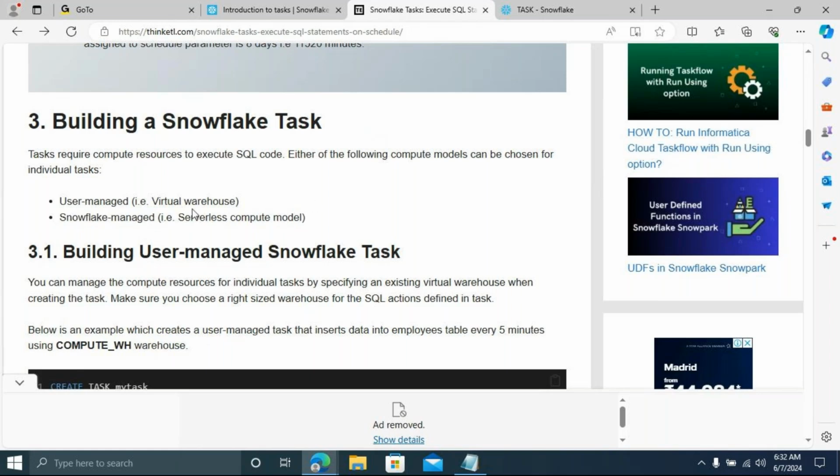Now, if you have some resources, then only can you create a task. Otherwise, you can't create a task, because a task is one of the database objects. I'm going to show it later.